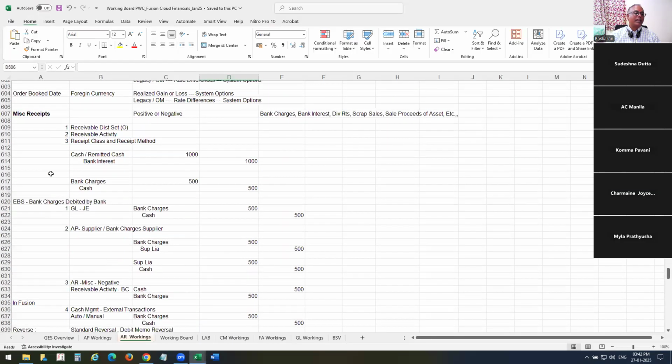No questions. Next, I will move on to miscellaneous receipt. Miscellaneous means you don't want to track. Even if some company sells scrap and wants to track customer-wise, that comes under standard receipts in Oracle. The one I'm going to explain is where we don't want to track customer-wise balance.